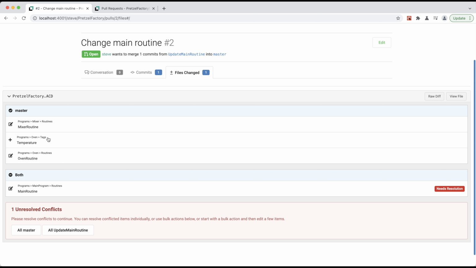We also see that there are some changes on master that are not in conflict and so not a problem. In this case, there was changes to the mixer routine, and also we can see that the oven routine was updated. And in fact, this was the change that we just merged in the last pull request. So we can incorporate changes that have happened in master since the start of this video.